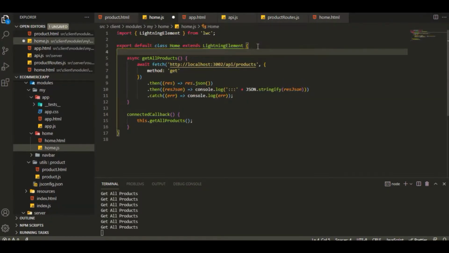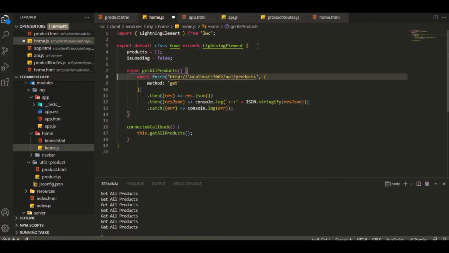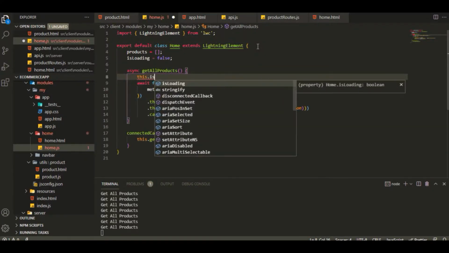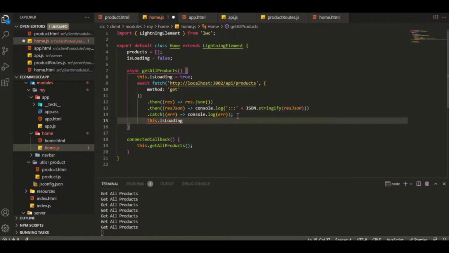And we are getting the data in our home component. So now what we have to do, we have to define products, it's going to be an array, and is loading, we have to show a loader, and it's going to be false by default. And as soon as this product is hit, is loading should be set to true, and it must be set to false finally in the catch, or maybe after this.